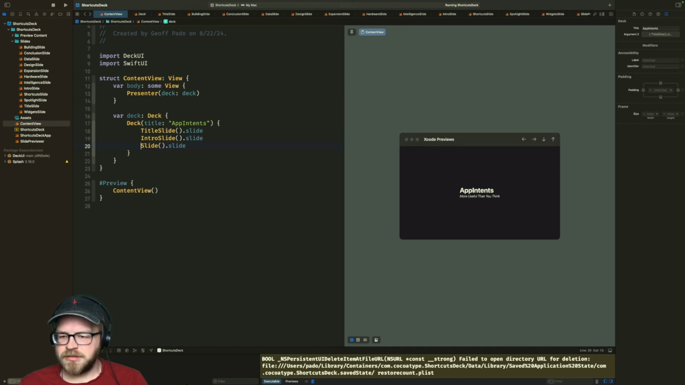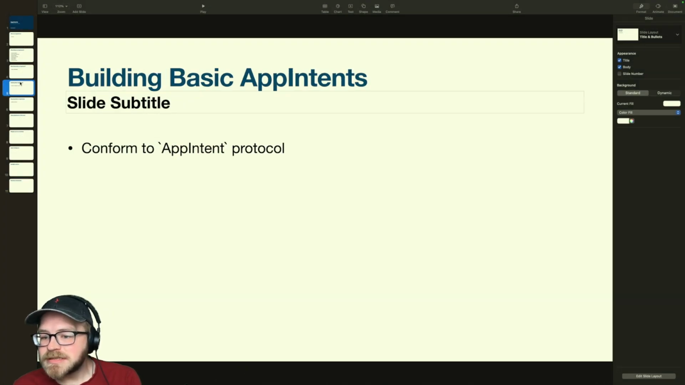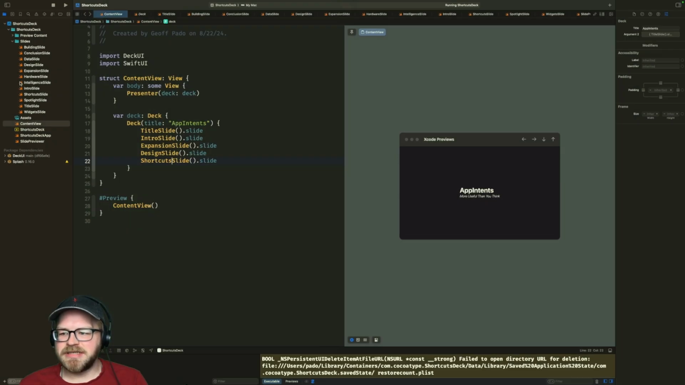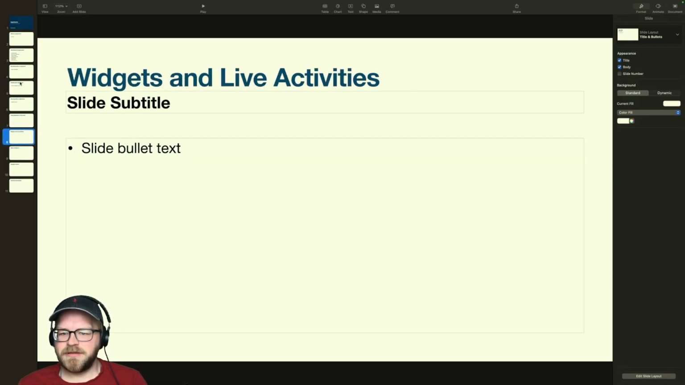Expansion. See if I can remember the order of these. Design. Shortcuts. Is that the right next one? Oh, building. Building, and then data, and then shortcuts. Building. Data. Then shortcuts. Then widgets.